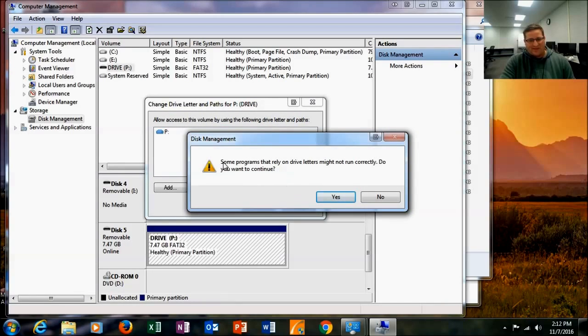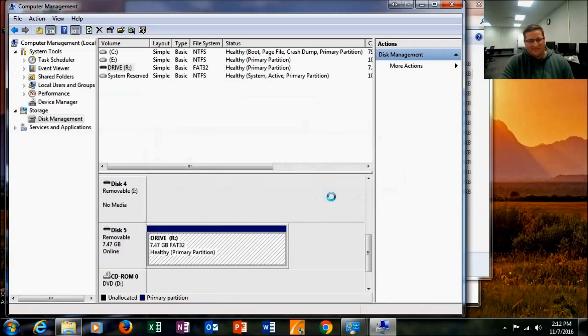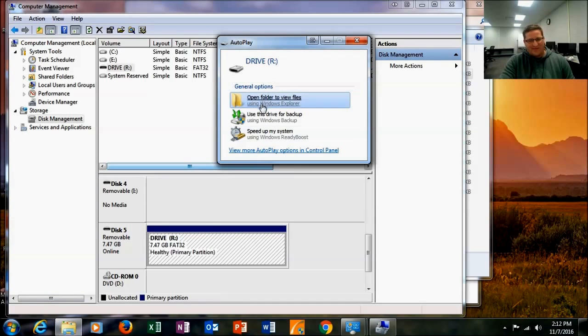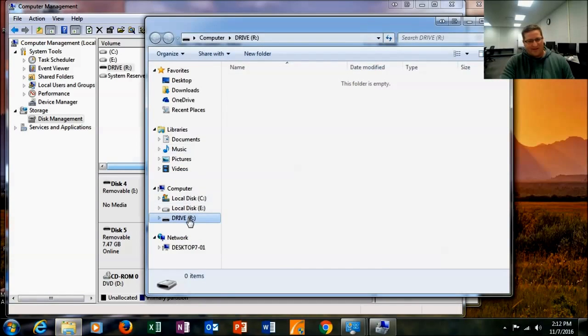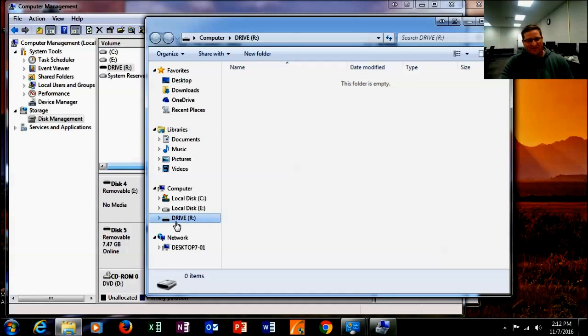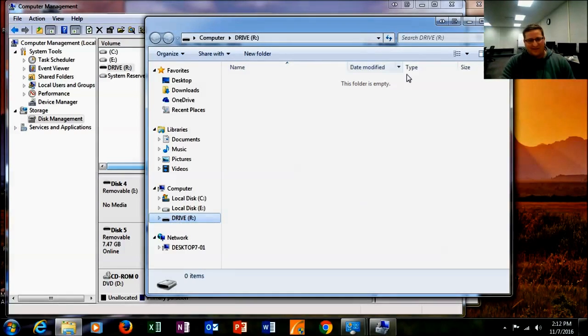So this is going to tell us here that some programs that rely on this drive might not run correctly. That is fine as long as it's not a drive that holds any system files. So as you can tell, when we go down, we open files and folders here. See, the drive letter is changed to R. See if that helps you access anything.